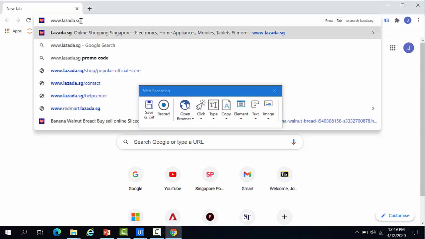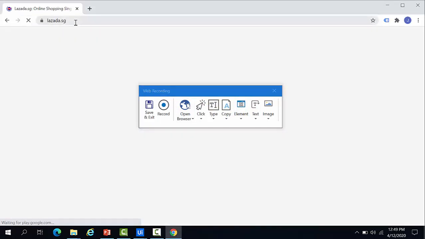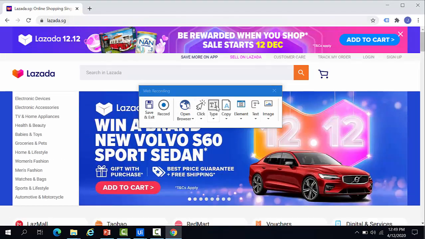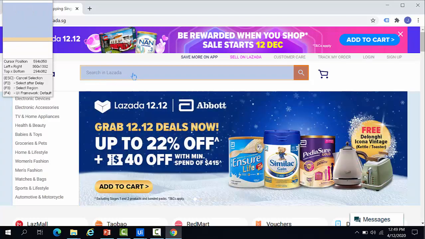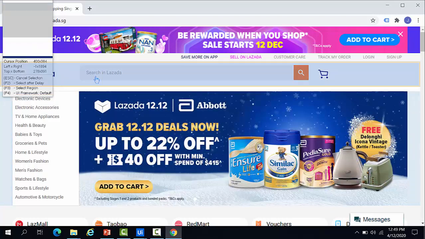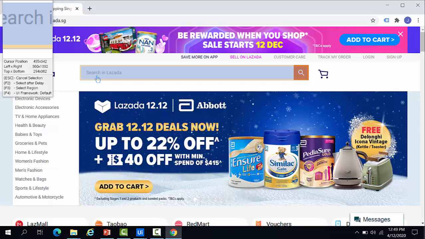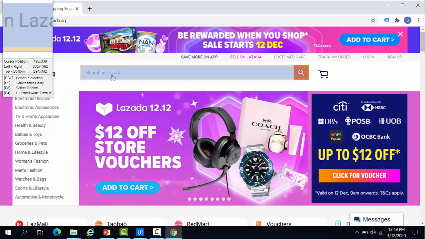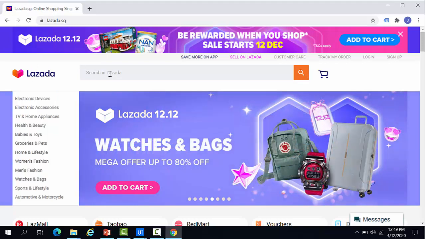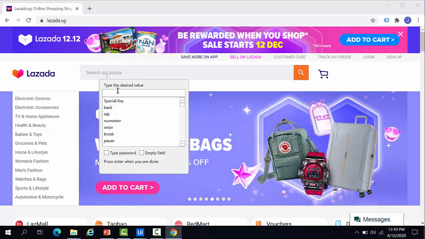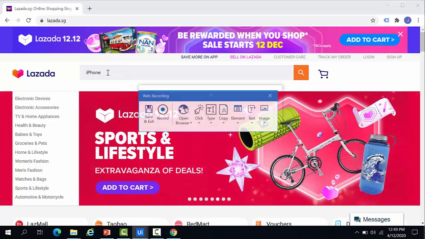Go back to the address bar, search for lazada.sg again, select type, click on the search bar. Do note that whenever I mouse over and your extension is installed correctly, the element has a yellow border. Try to be as accurate as you can to make sure that you don't run into errors later on. Click on it, type iPhone, and press enter.